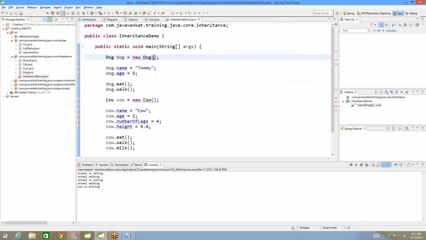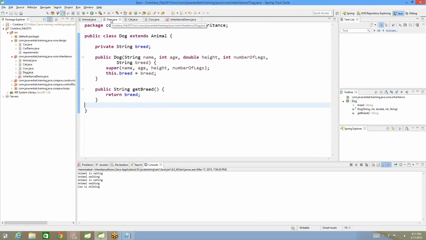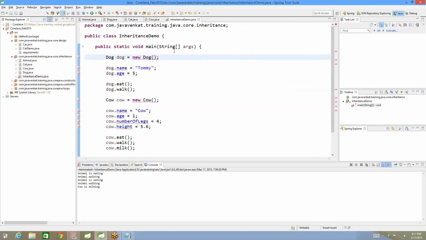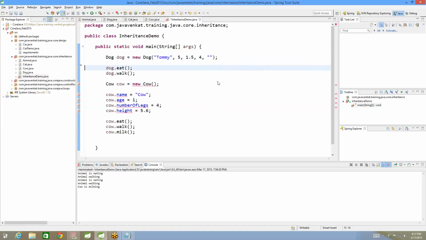So now we need to provide what is that? Name, age, height, number of legs and breed. What's the breed? Anybody knows? Any breed? I'm not sure about it. So now this one, name, age, this one we have to remove it now, right?